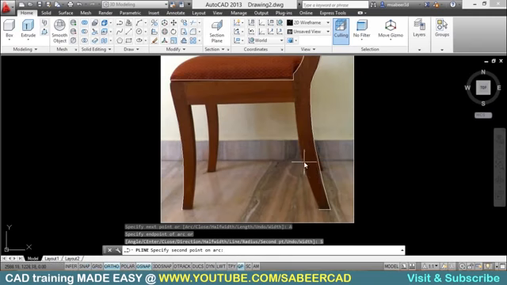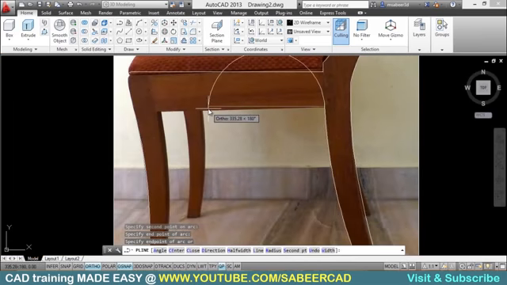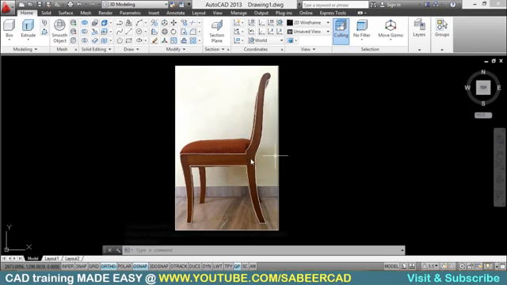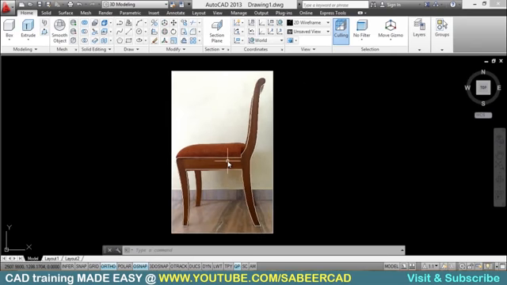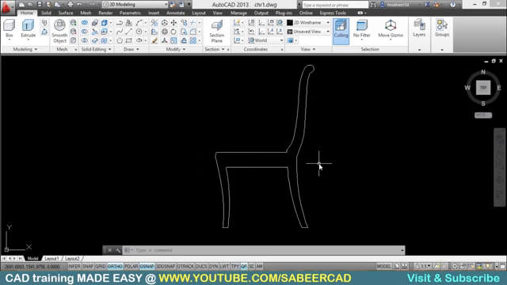Now I'll pick the next point. Then I'll go to arc option again and second point, and I can go on tracing the profile to complete the polyline. Now I have completed the profile of the side frame. Once you finish it, you can erase the image which you have inserted to trace the profile. So I'll go to Erase tool and select the image and erase it. Now we have got a profile.